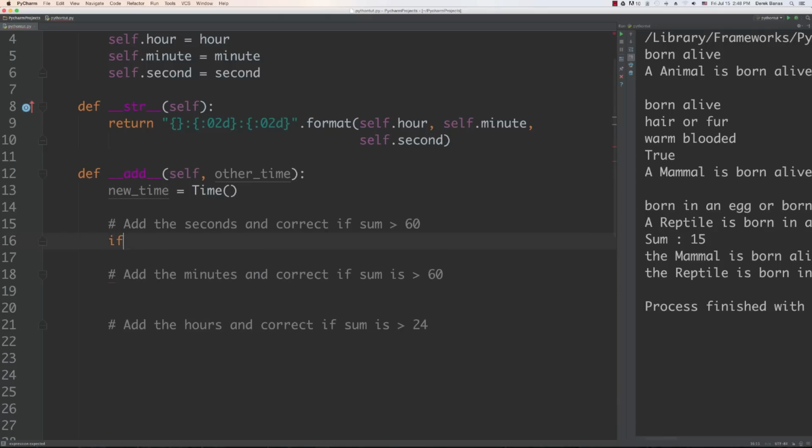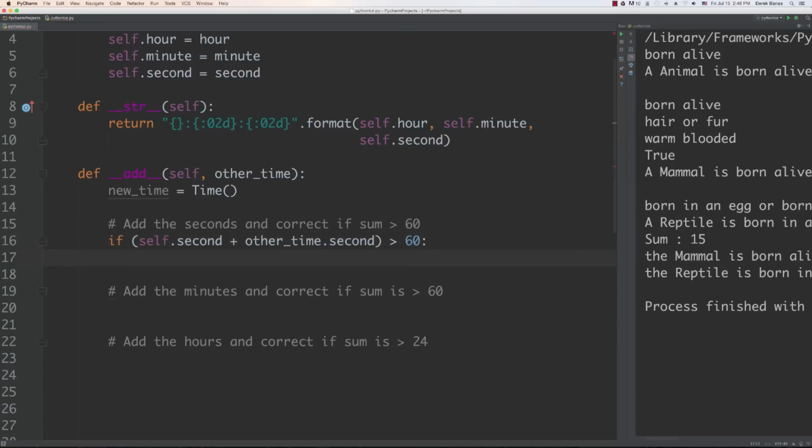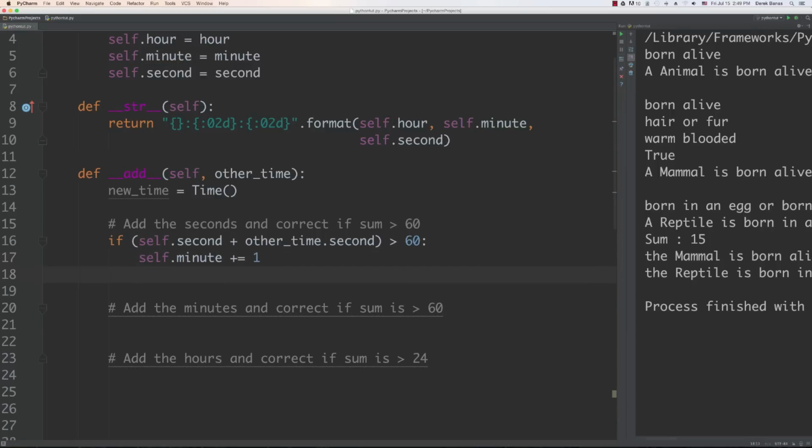All right, so we have all of those set up, and now we're going to come in here and create it. So I'm going to say something like, if self second plus other time second is greater than 60. Now I need to decide what I want to do. Well, I want to increment the minutes. So I'll say minute plus equal to 1. And what else am I going to have to do?